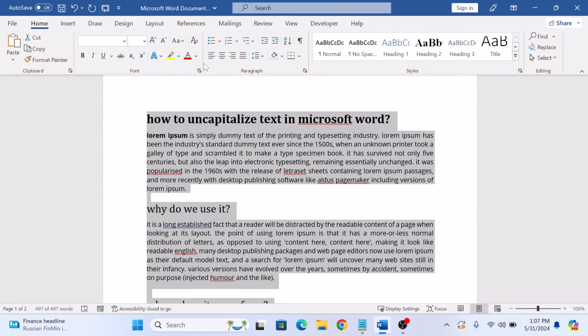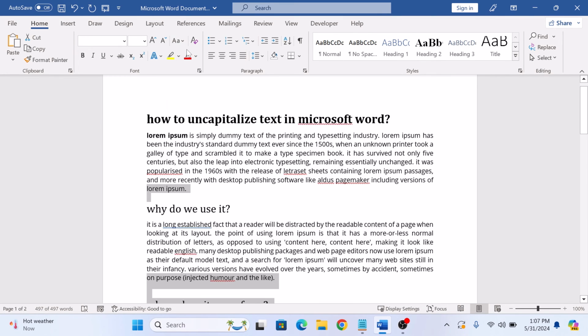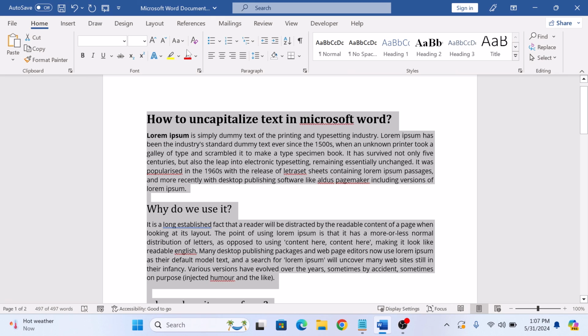With all the text in lowercase, you can select sentence case to capitalize only the first letter of each sentence. So that's how to uncapitalize text in Microsoft Word.